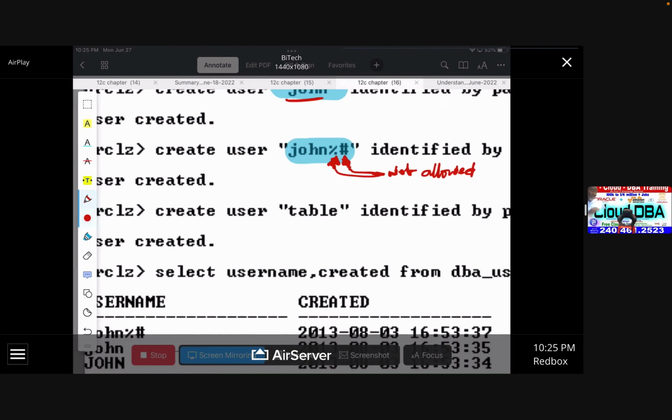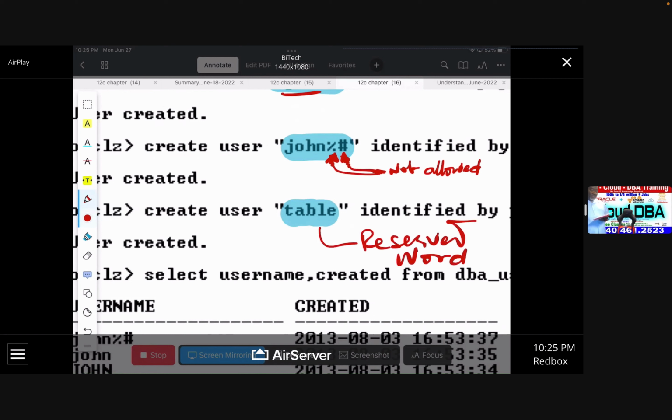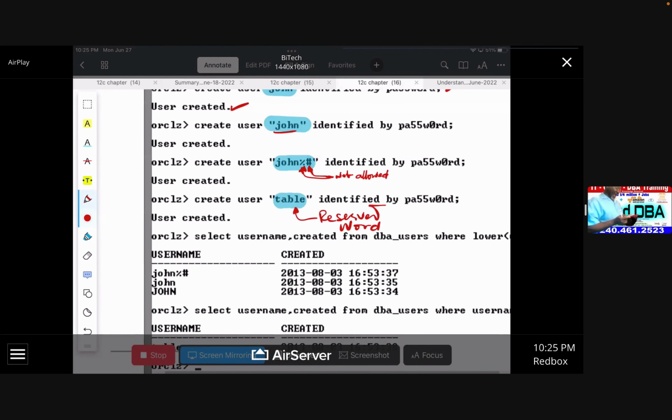Then, watch here. They will use a reserved word. That's a reserved word, table. It cannot be used normally, but because it is in double quotes, it would fly.